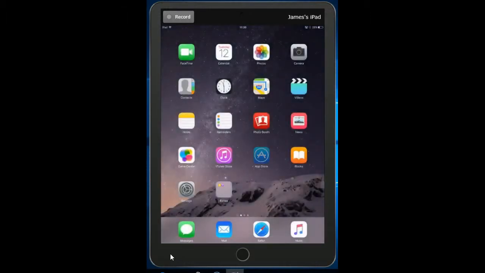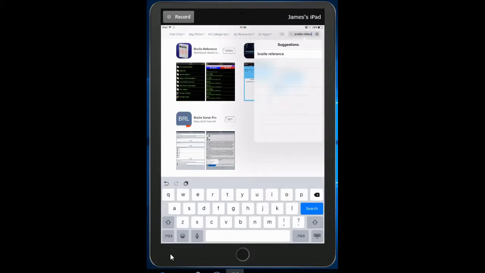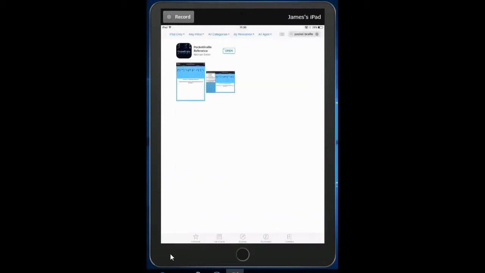So let's go to the App Store, and let's type in the name of the app. Pocket Braille. And there you go, it's in the top left hand corner of the screen. On your screen in blue you will have a plus get button, but on mine the button says plus opens because I've already downloaded it. So download it and then we can open the app.